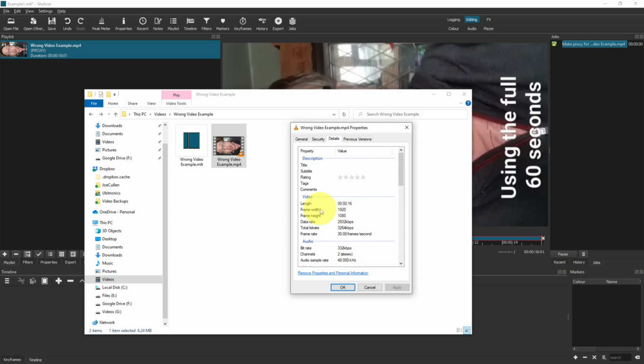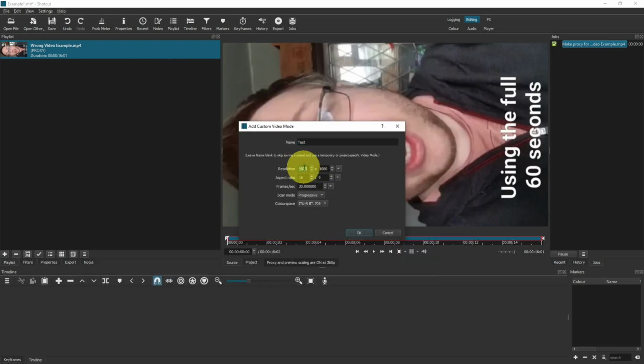What we want to do is make the width the height and the height the width. So we want to swap these numbers around on the canvas that we create in Shotcut. So the height will become 1920, and the width will become 1080. Let's go back to Shotcut and do that now.